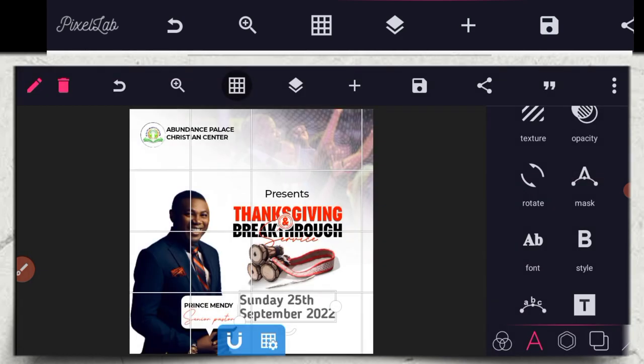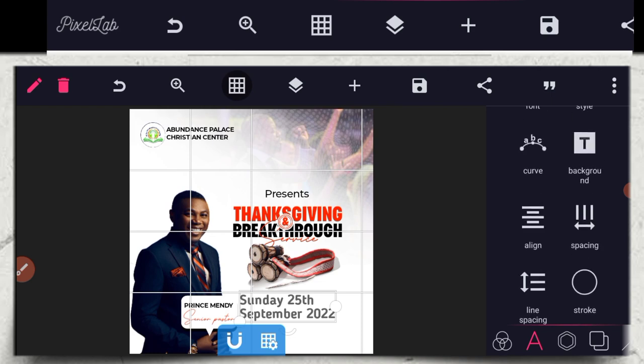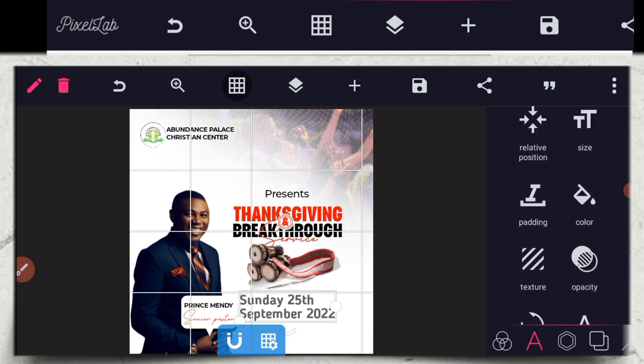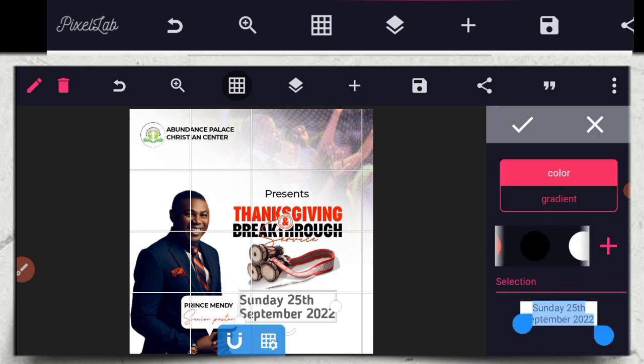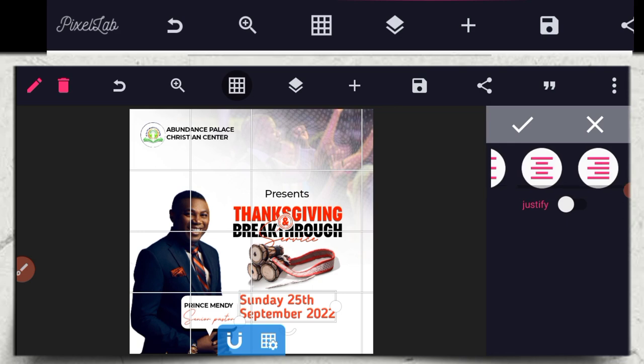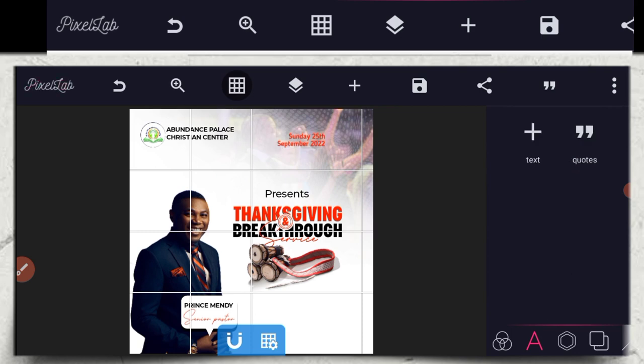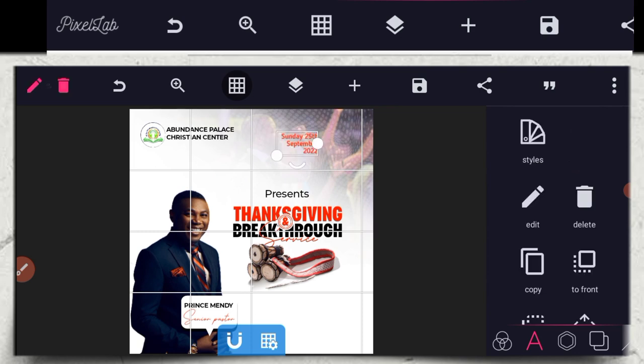Good. So after you change it to Blogger Sans Bold, the next thing I'm going to do right now is to go to your color, then change it to red color. So after you change it to red color, the next thing I'm going to do right now is to go to your align, then change to left alignment. Good, because you're using left alignment. So after this, you're going to decrease this, then you're going to place it here. So you're actually moving forward.